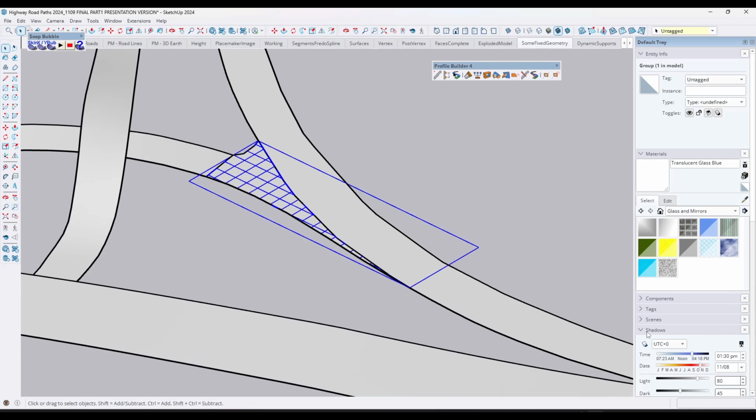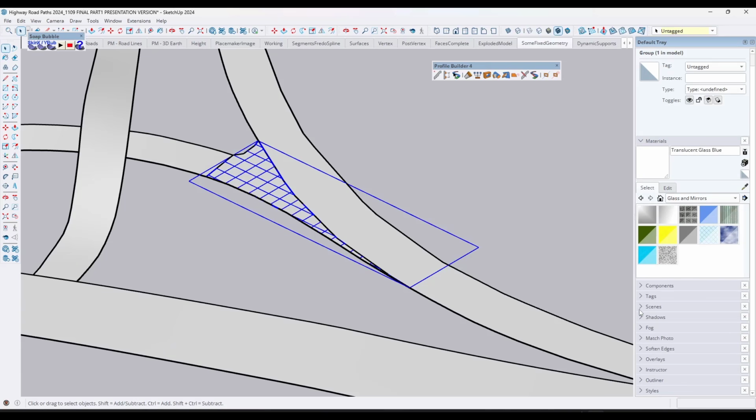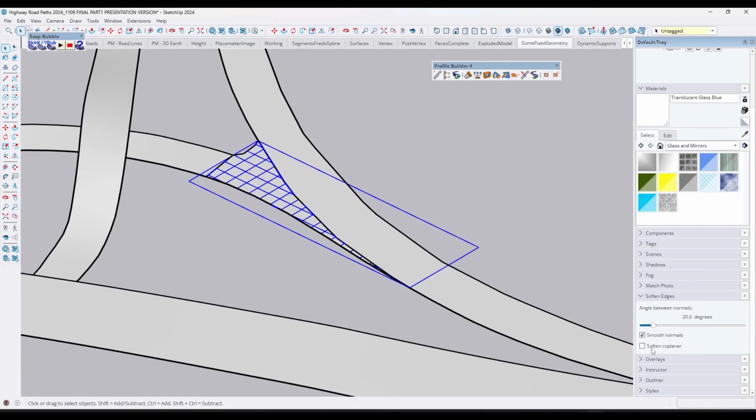But then you could use the soften edges function over here in the outliner, or in your windows on the right-hand side of the page, in order to soften all of those edges.